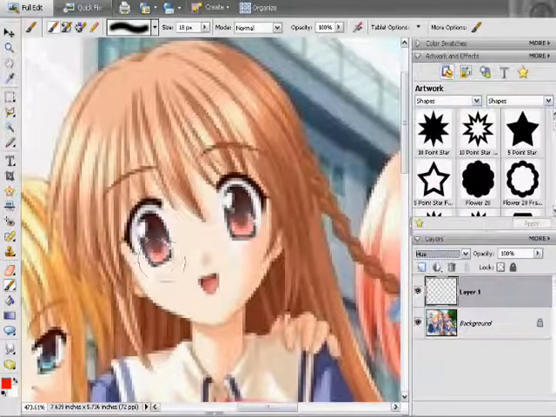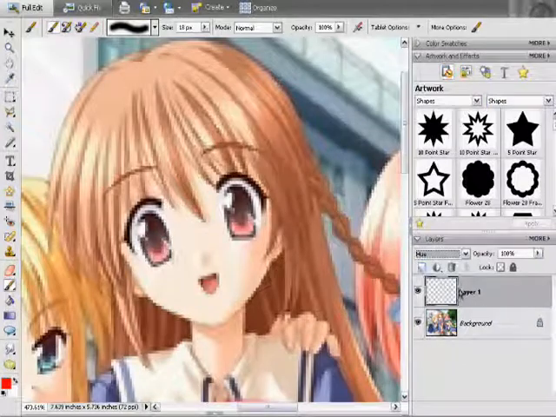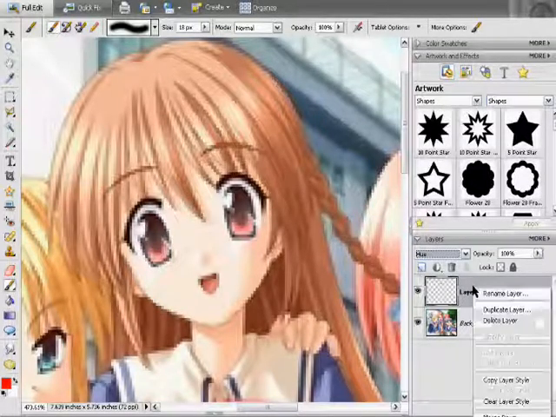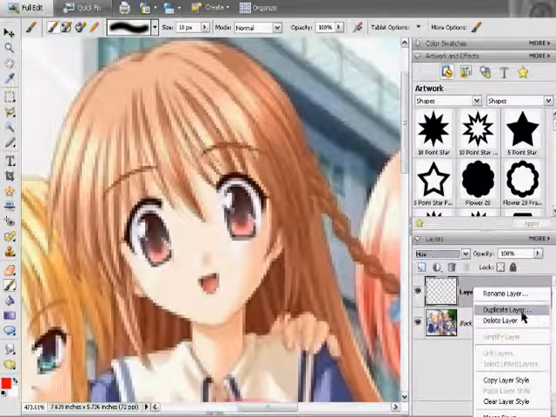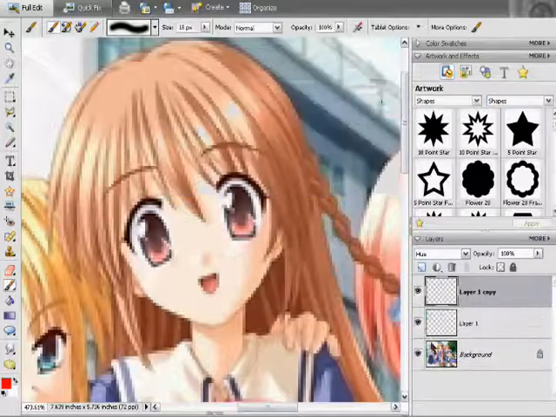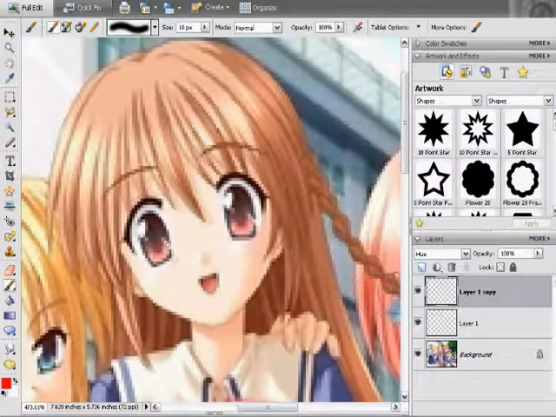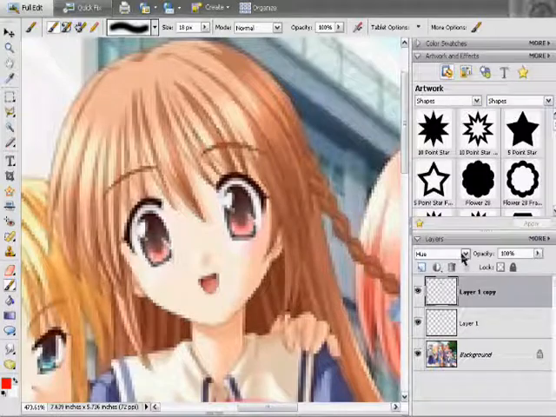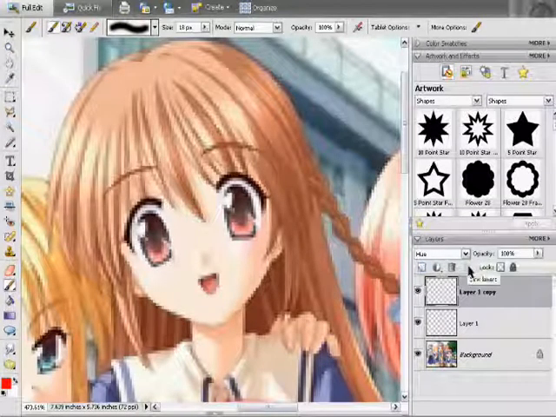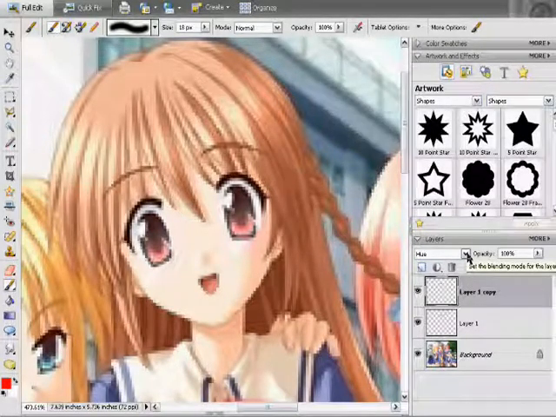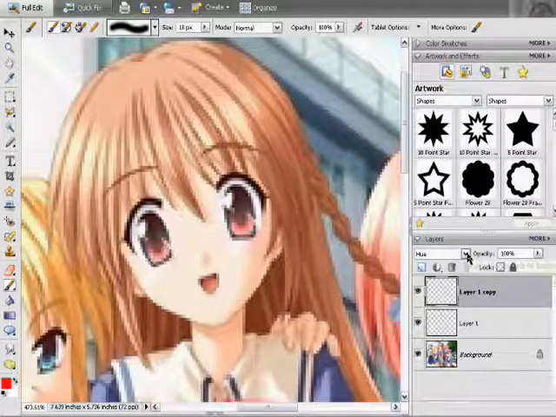What you're going to do is copy the layer, duplicate layer here, just click OK, and it's going to do the exact same thing. It's a clone, okay? Now here's where a trick can come in, and this works very well when you want to change a character's hair color to white or black, because those are a little tricky to do.